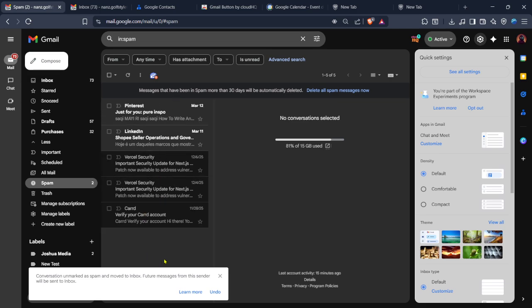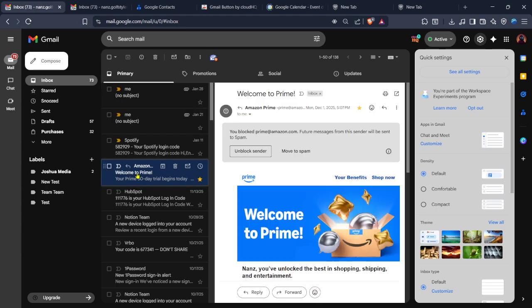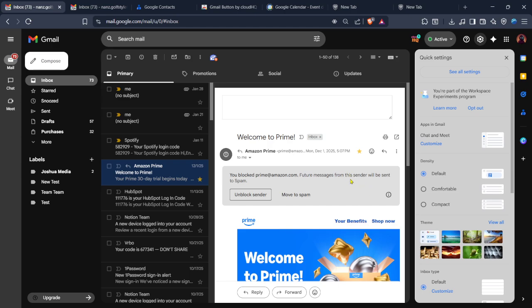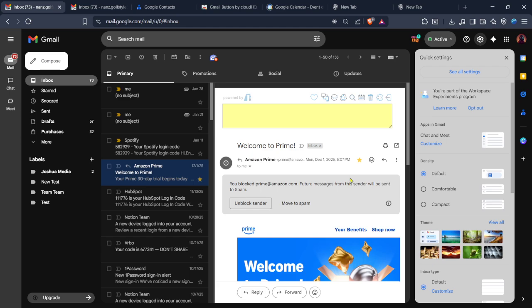As soon as I click not spam, Gmail moves the message back to your inbox and updates its filters so similar emails are less likely to end up in spam in the future. You'll notice the email disappears from the spam folder and will now be accessible in your regular inbox. And that's really all there is to it.